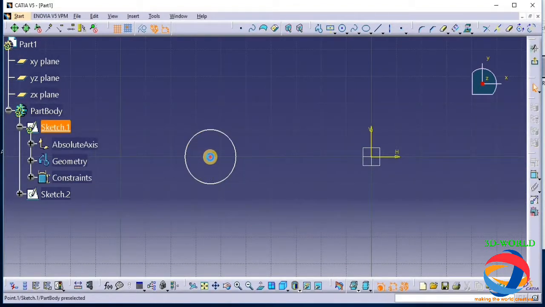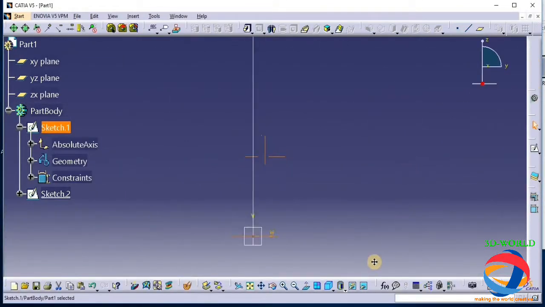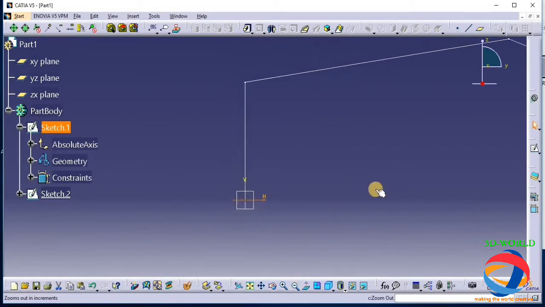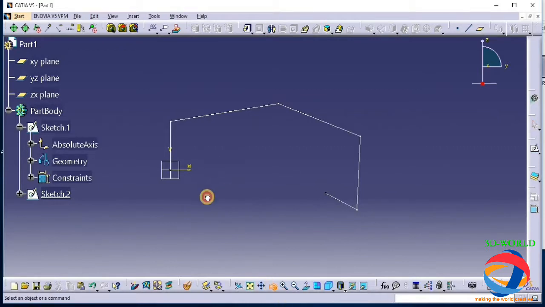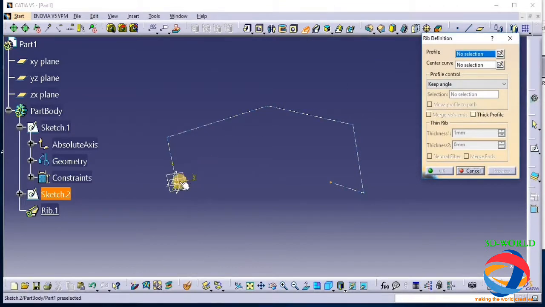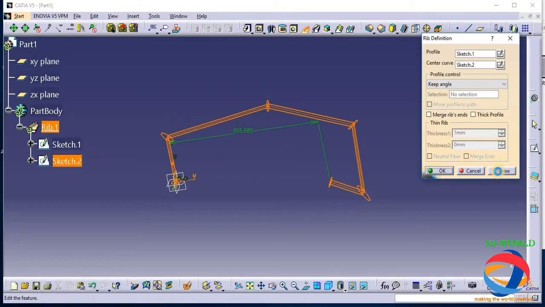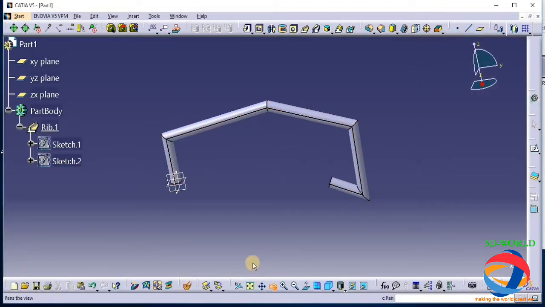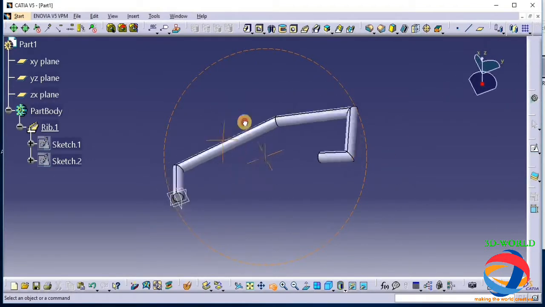Make it of a small size and make them coincide with each other. This is our path. Now click on the rib option. First give the profile. Profile is what we have drawn, the circle. So our circle is the profile, and the path is this. So click on this. Click preview, click OK. This is ready. So this is your rib.